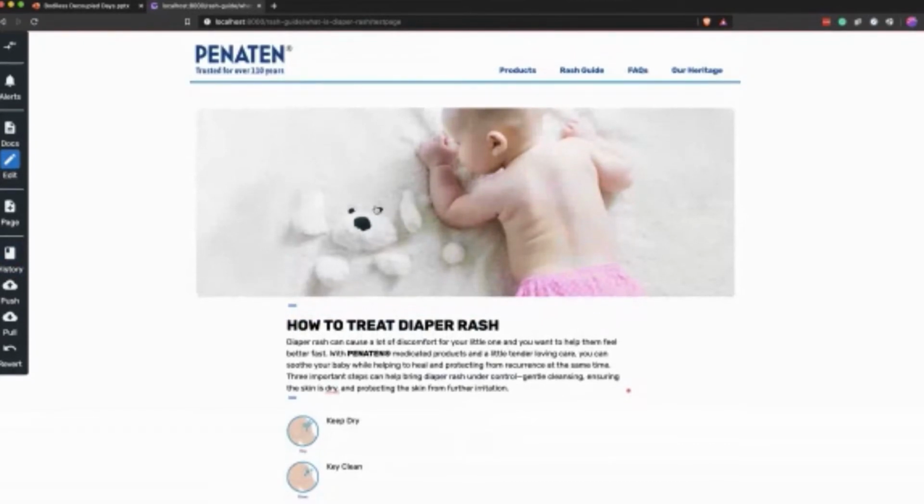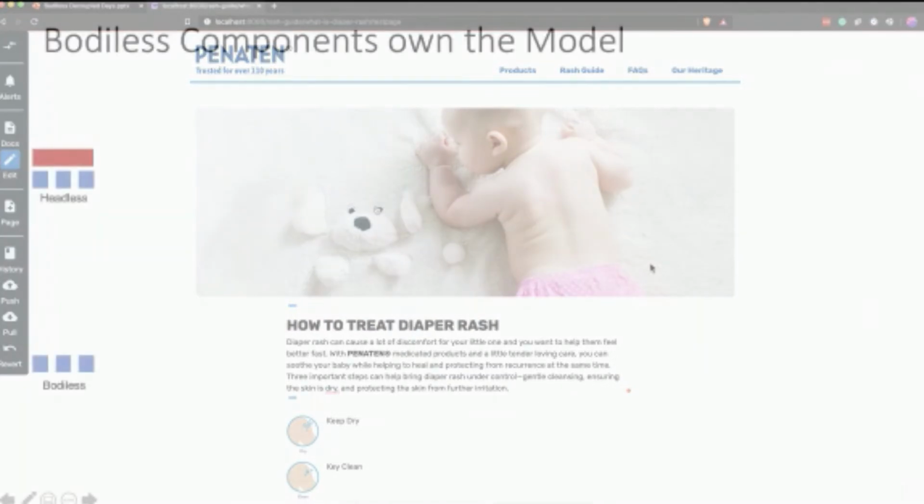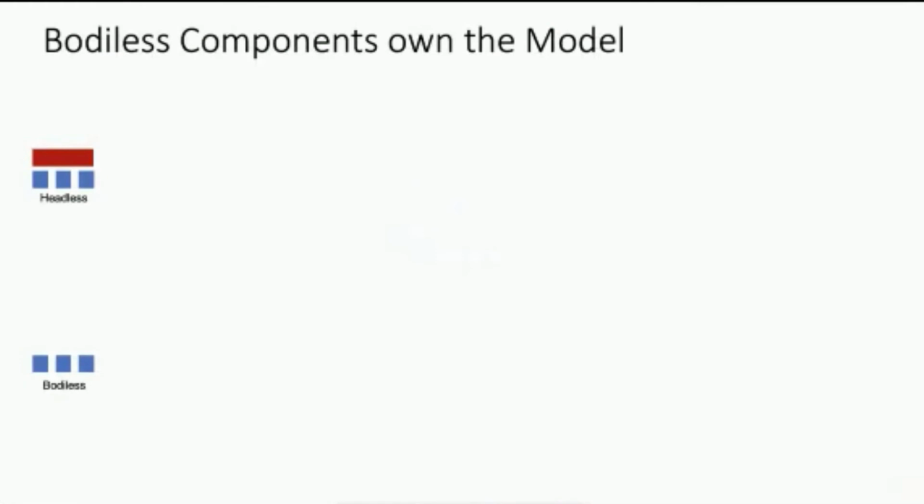So that's just a taste of the edit interface, right? And I'll hand it back to Chris to talk more about the component space, but we just want to give you a little taste of what it looks like. Sure, yeah, so I think the key thing there, right, is that interface is just a way of editing JSON files. It's a way of editing JSON files that content editors can use, and that is WYSIWYG. And what makes it work, right, every one of those components on that page has its own JSON file. And this is what we mean by components owning the model. And this is kind of the fundamental principle behind the way the Bodiless edit system is structured.